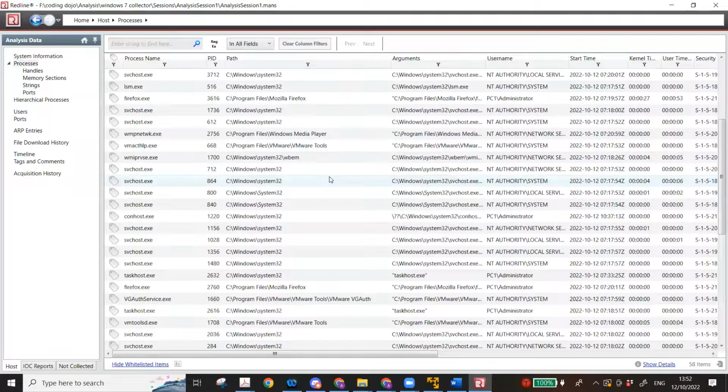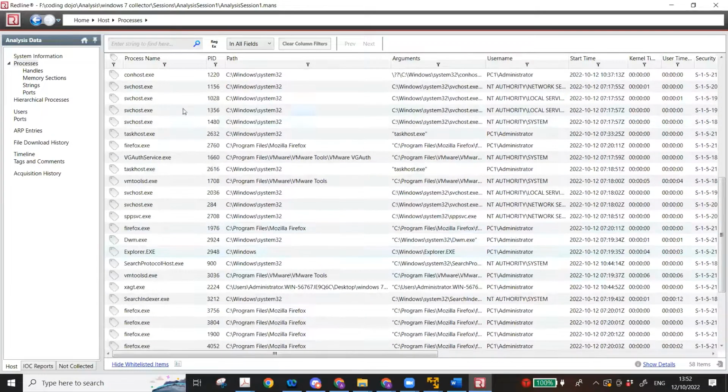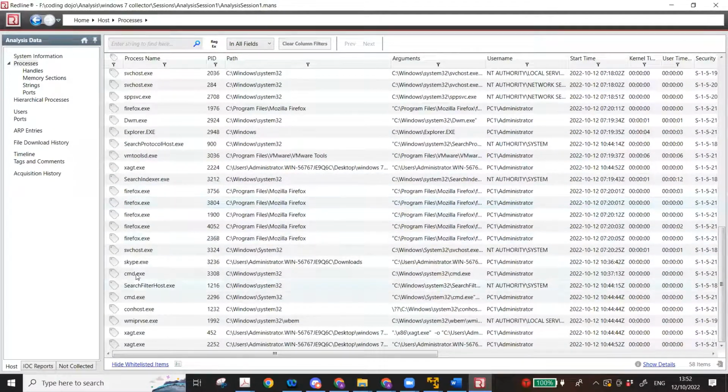By the way, this Redline tool is not going to automatically tell you that there is an incident that has happened. It doesn't work like this. It's not an antivirus or anti-malware kind of software. It will gather all the information for you from another system, and now you will start investigating. So let's just see, for example, the skype.exe that we were talking about. As you can see here, it is running from this directory.